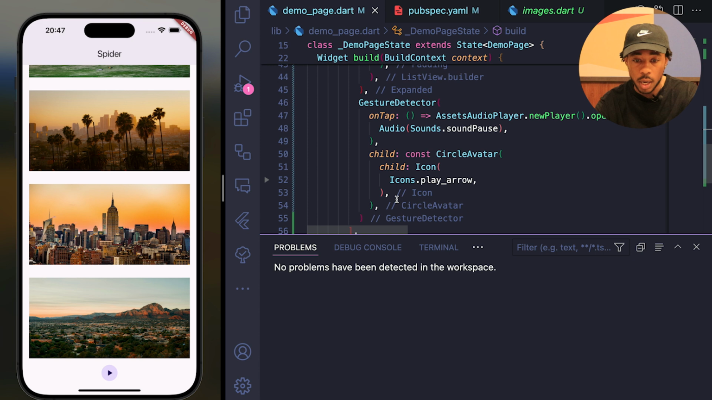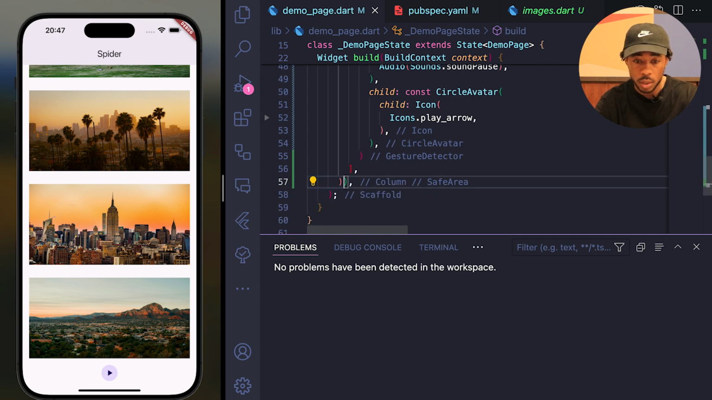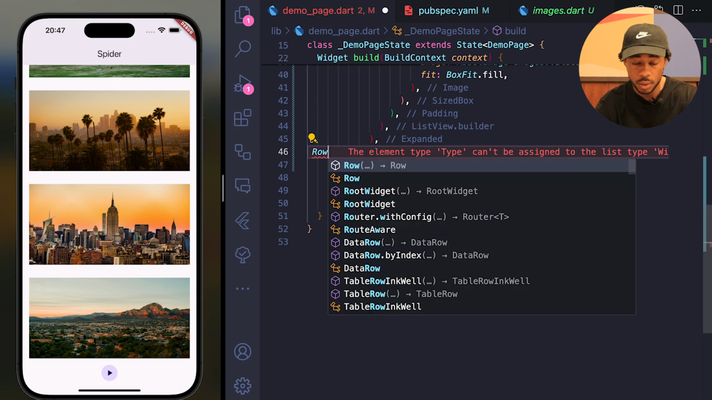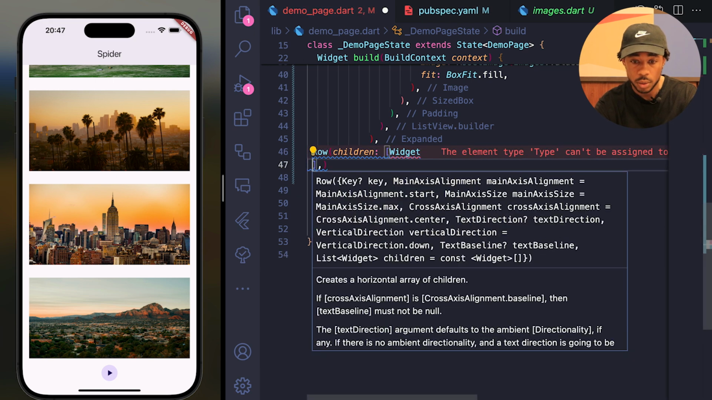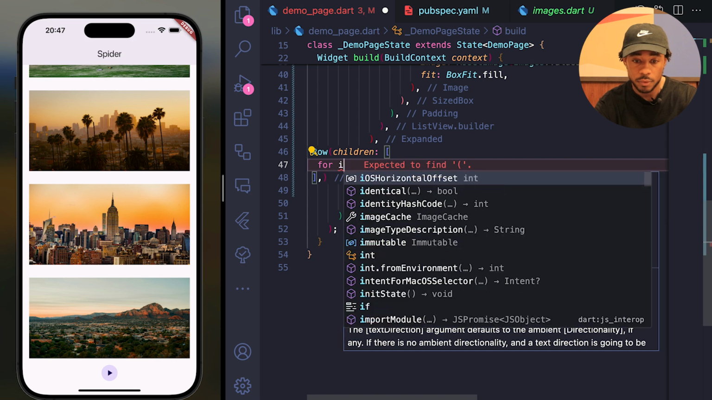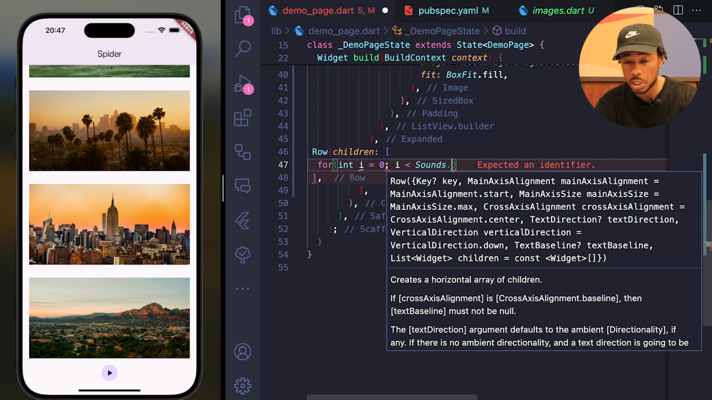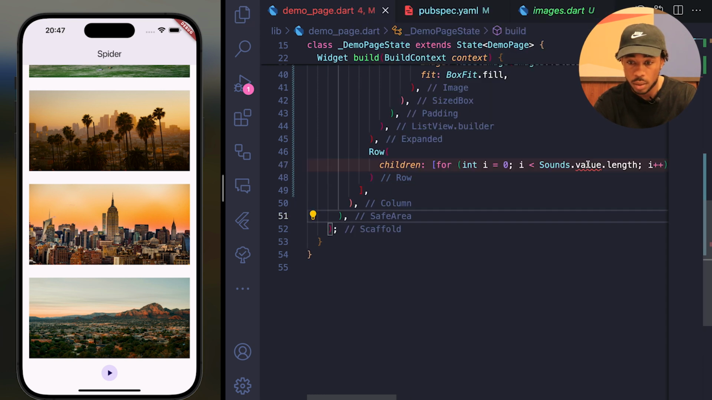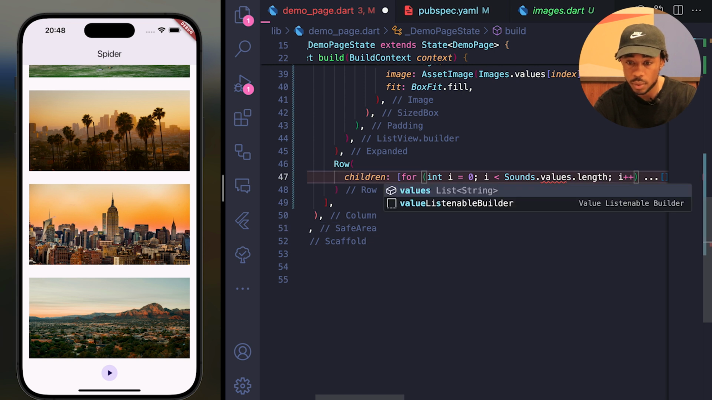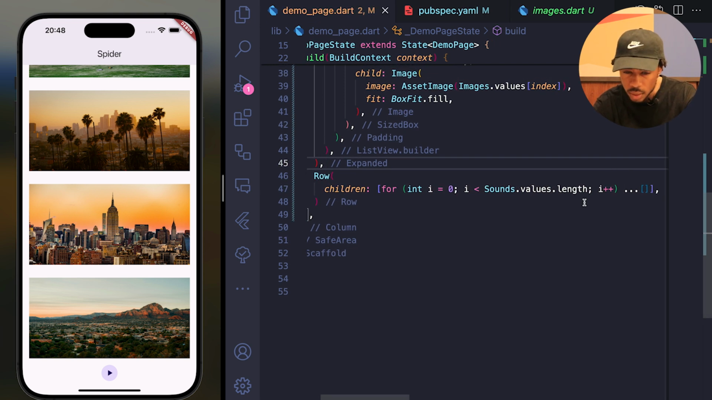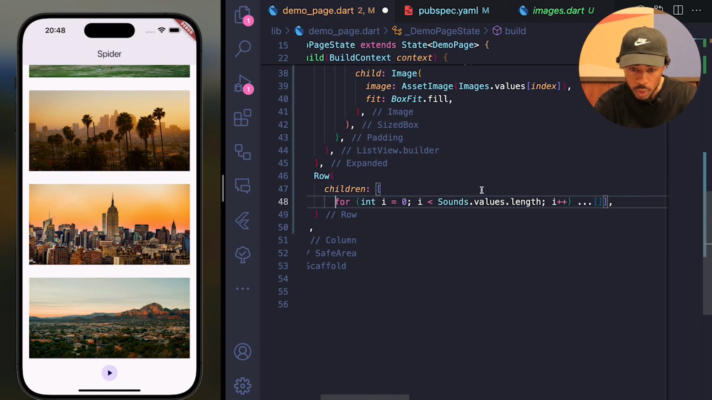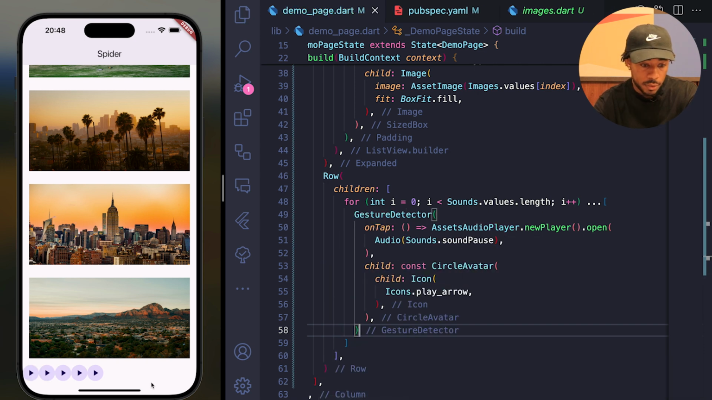We're going to do the same thing with the audio, but we're going to put this in a row. So we'll take this gesture detector, put in a row of children, oops, and loop over that. For int i equals 0, i is less than sounds.values.length, i plus plus. All right, sounds values. Okay, and so now, I feel like I did something wrong here. Let's see, for int i, oh, I gotta put the gesture detector in there. Here we go. All right, we got our 5 buttons over here.